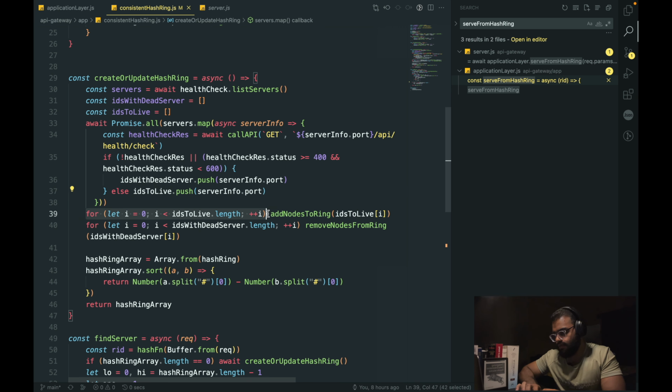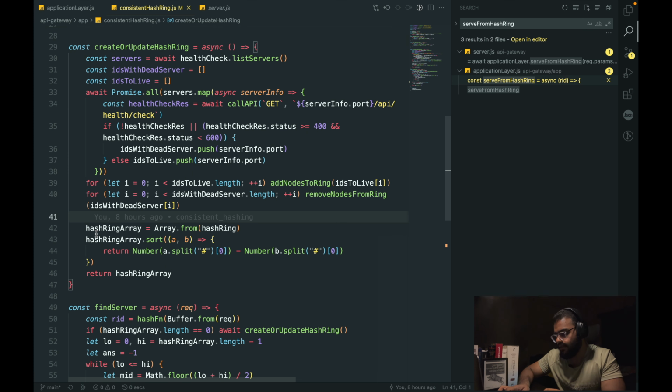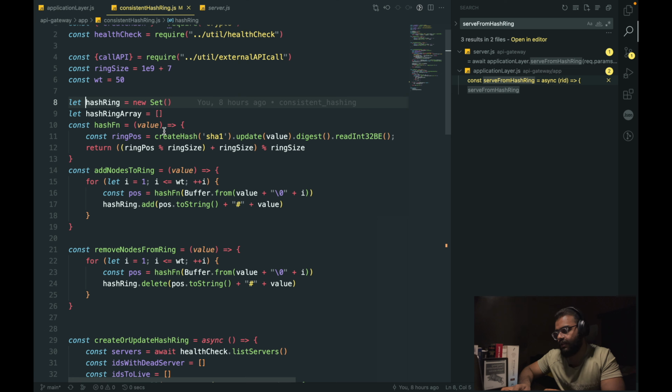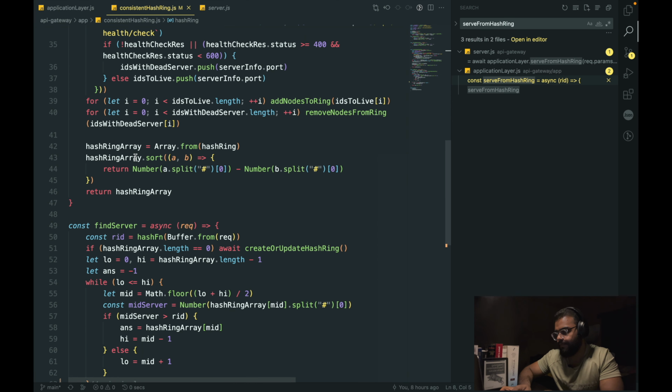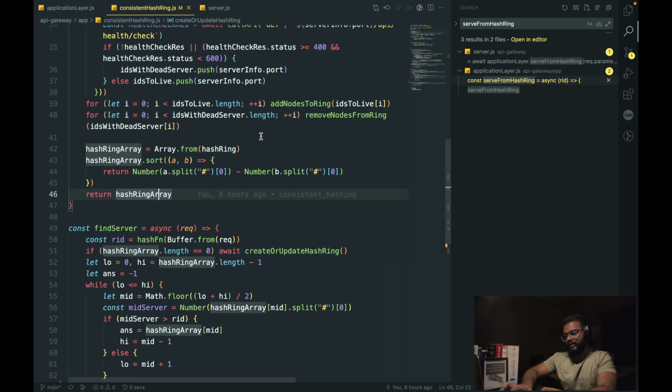Now what we do is iterate over each and every live server and add them to the ring, and iterate over each and every dead one and remove them from the ring. Now hashRingArray equals Array.from(hashRing). As we can see, this hash ring is a set. Then we will be sorting the hash ring, and then we will return the hash ring.